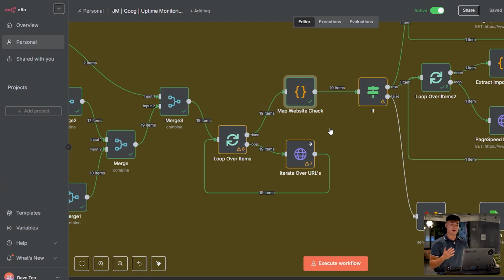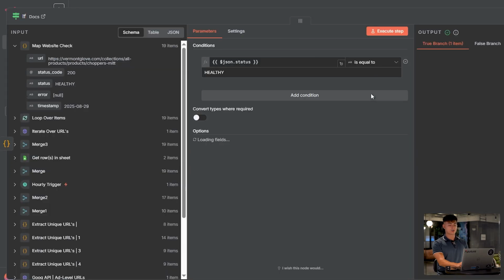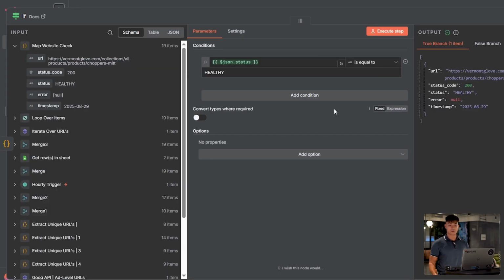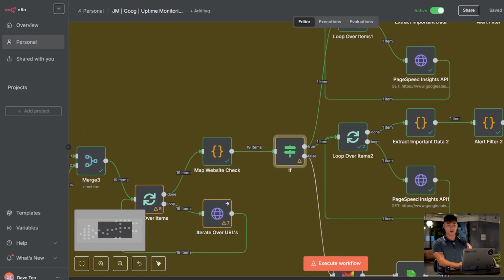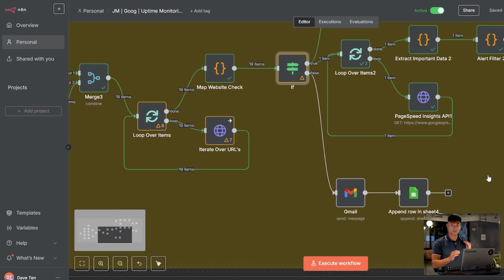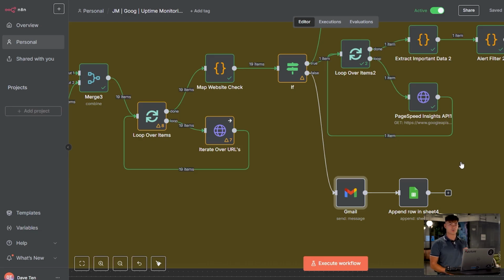All right, so once the map website check is done, it's going to check to see if the status was healthy or not. Because if it is, then that's great. Let's continue with the rest of the checks. If it's not healthy, then we don't need to check if the page speed is good or if the elements are responsive, because we already have a bigger problem of the actual landing page not working. So we need to give the alert immediately.